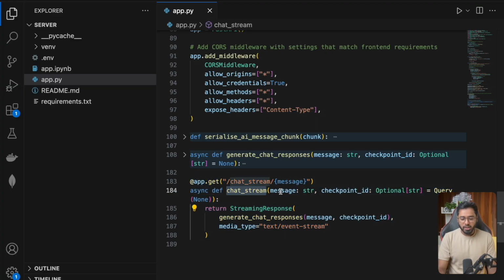All right, so here, look at this. We have the chat stream. This is going to be our endpoint. Whatever new message the user in the front end is going to enter, that information is going to come right here. That is what we are accepting in this particular argument. The second argument is going to be the checkpoint ID. This checkpoint ID is going to be provided as a query parameter. If the client does not provide a checkpoint ID, that is completely fine. In that case, we are going to default to none. But if they do provide something, in that case, we are going to accept it.